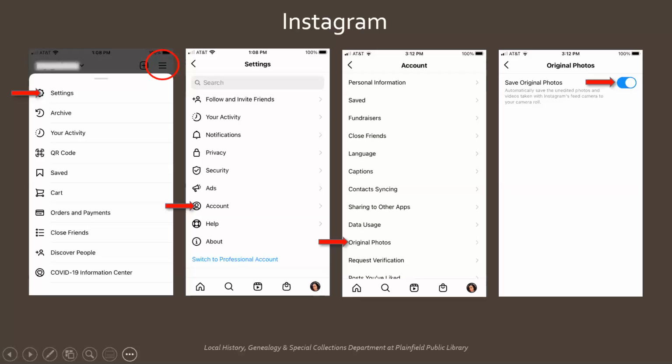However, if you're the type of person who likes to use filters and make edits on your Instagram photos and would like to retain those images, or you don't want to take up storage space on your phone with more photos, then use the Download Data option.